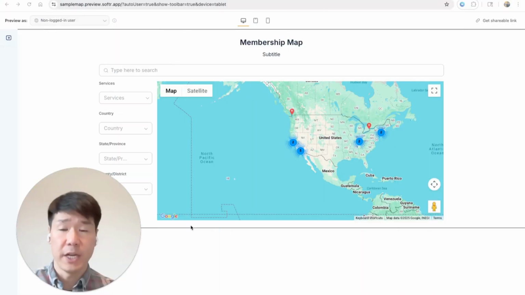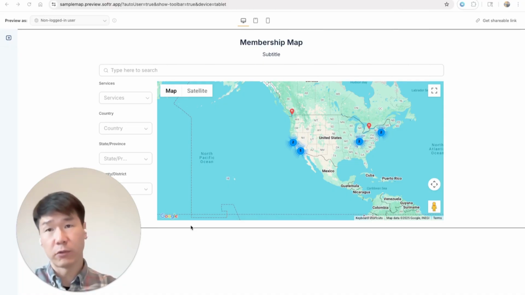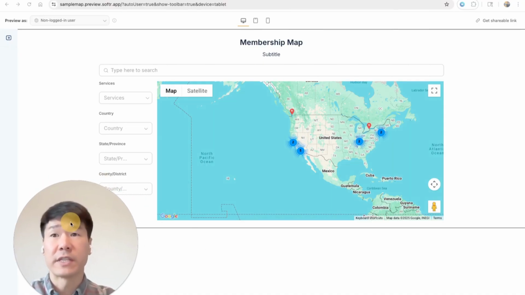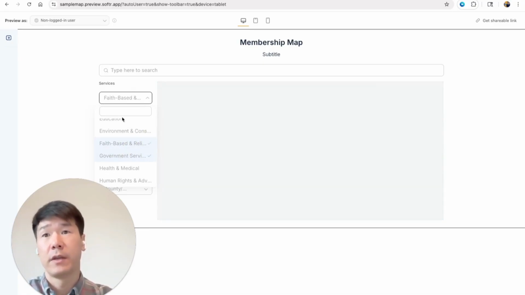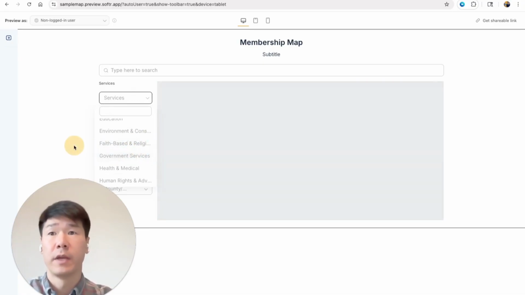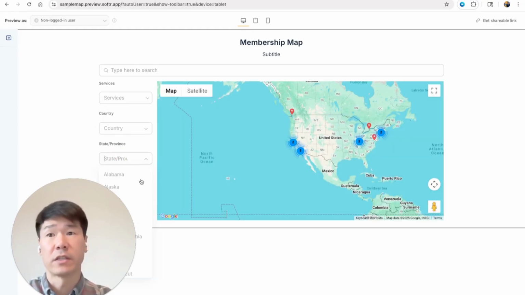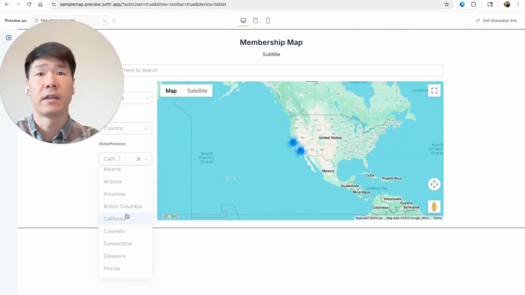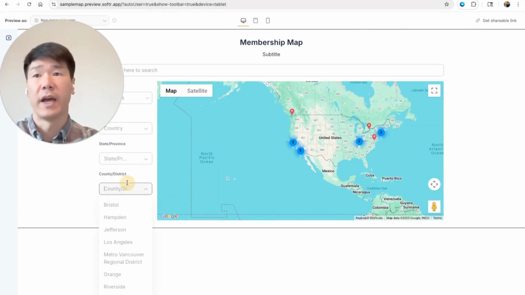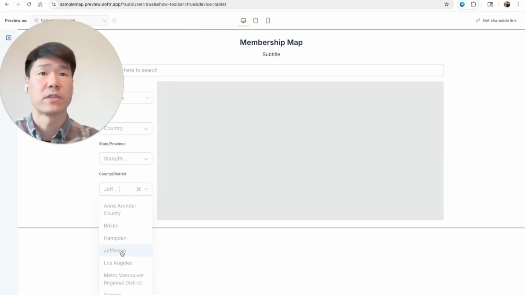The next option I tried is Softr. Softr can do almost anything. You can add search bars, drop-down filters, single or multi-selects, even linked record filters. So this is the map, right? You can select by any type of service and it'll show them. You can select by the country, whether USA. You can select by state. Let's try California again. You could search by county or district again, Jefferson County.